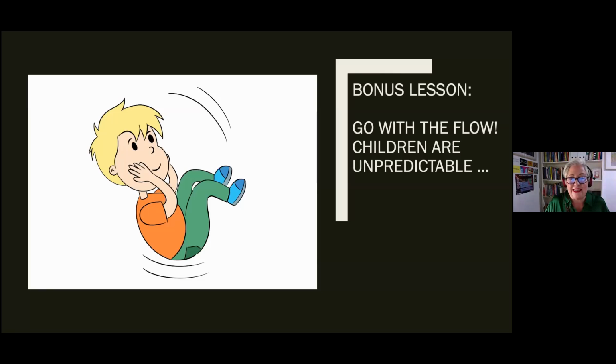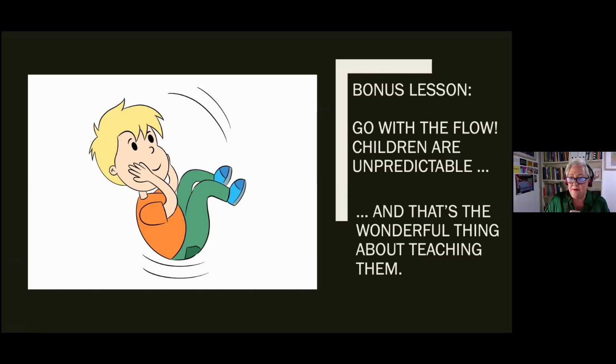And he immediately got down onto the floor. This is a picture of him here on the slide. And he was rolling around like a ball. I thought it was really funny. And suddenly all of the children started putting up their hands and saying, peach, because they knew he was being a peach. And I learned an important lesson there, which is go with the flow. Children are unpredictable. And that is, of course, the beauty of teaching children. That is the wonderful thing about teaching children.